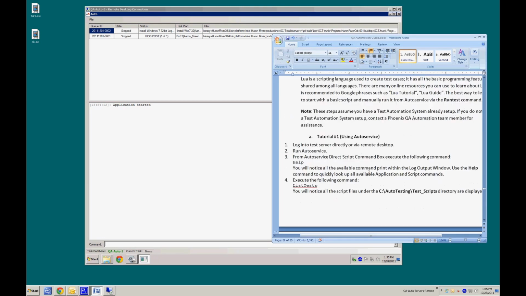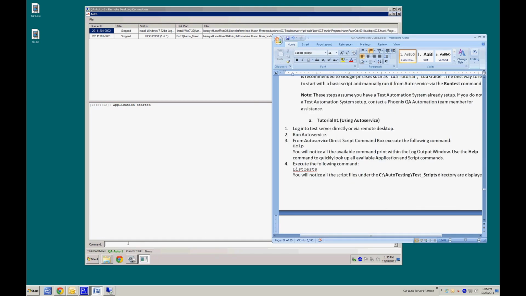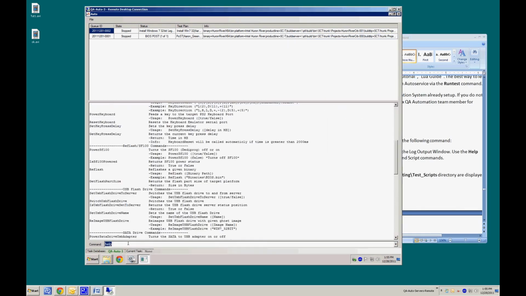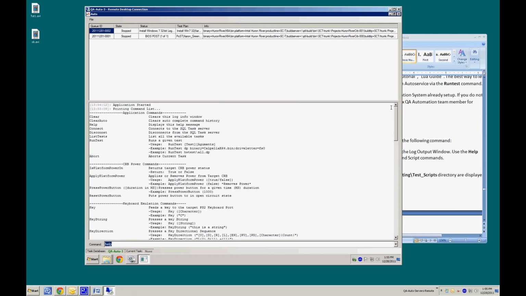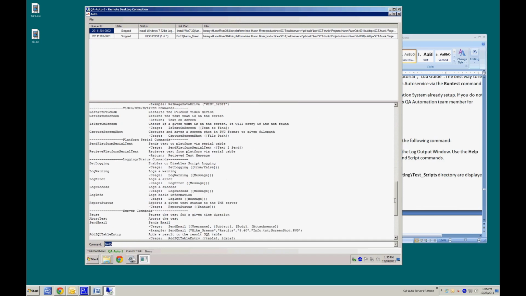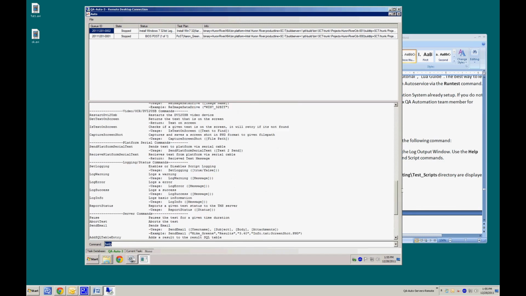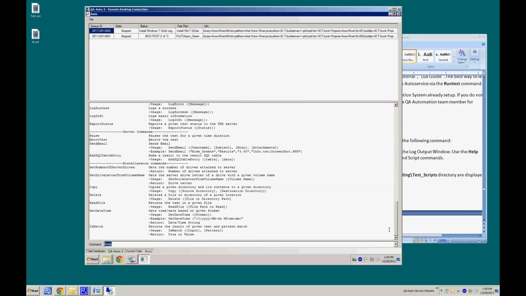Okay, so step number 3 is to run the help command. And I just did. You can see all the available script commands that are displayed, and you can run these commands manually directly from the command dialog box, which is right here.